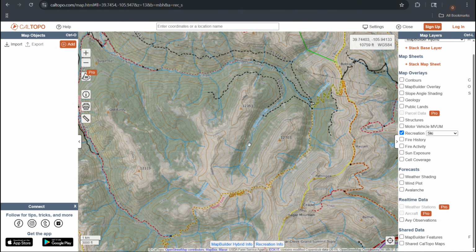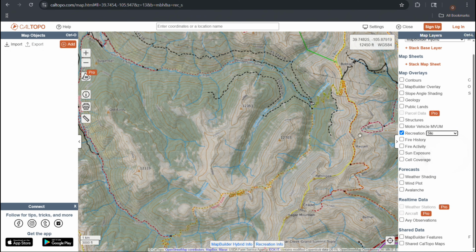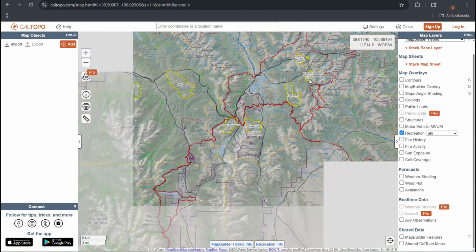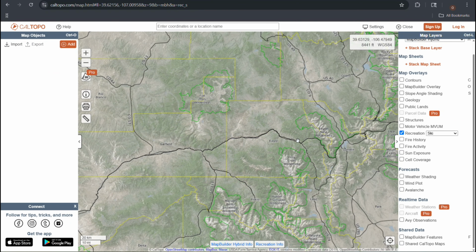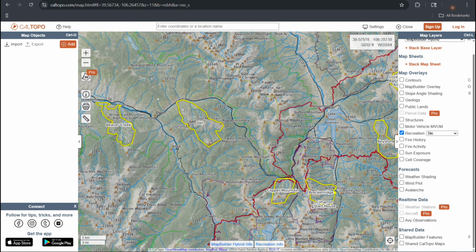There's also recreation, so you can select different things. They only have two categories here. There's mountain bike, and then you can choose ski resorts, and it'll actually highlight different ski resorts. So I think most people know Colorado is a big ski place. So here you have all the different ski mountains highlighted.